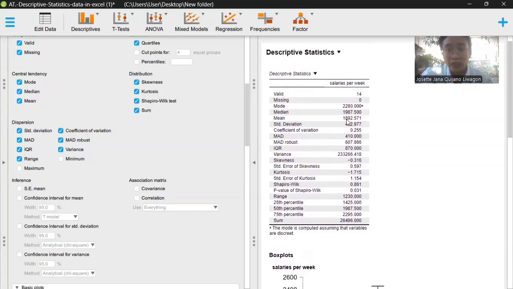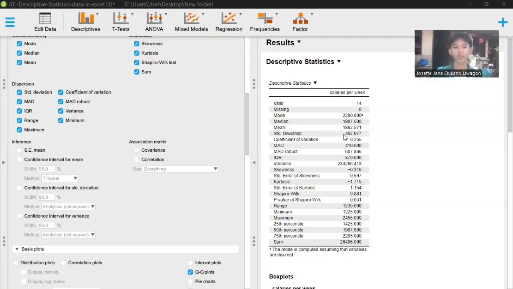While our mode is 2,280, meaning this salary occurred most frequently in the data. This may suggest that it is the standard or popular wage among this sample. The standard deviation is 482.98, which measures how spread out the salaries are from the mean. Most salaries fall within plus or minus 483 of the average.